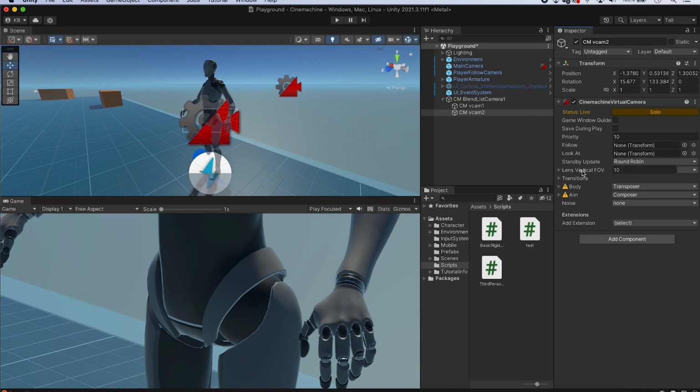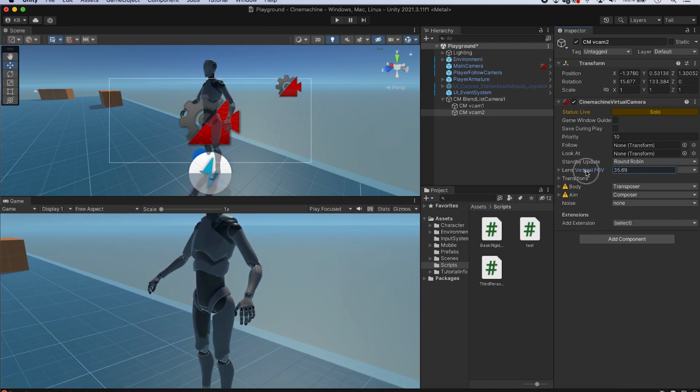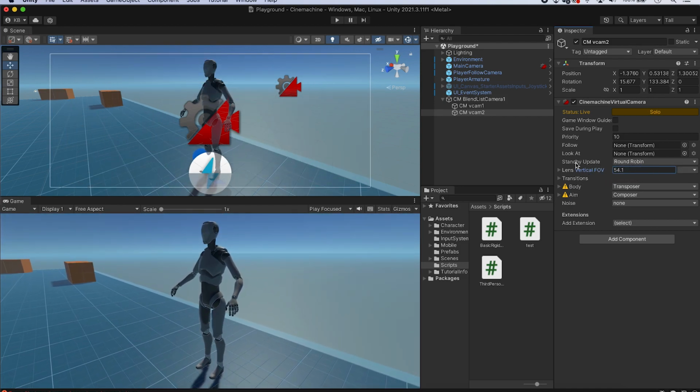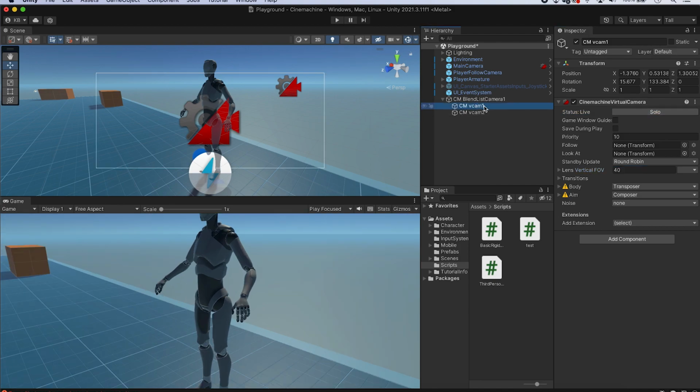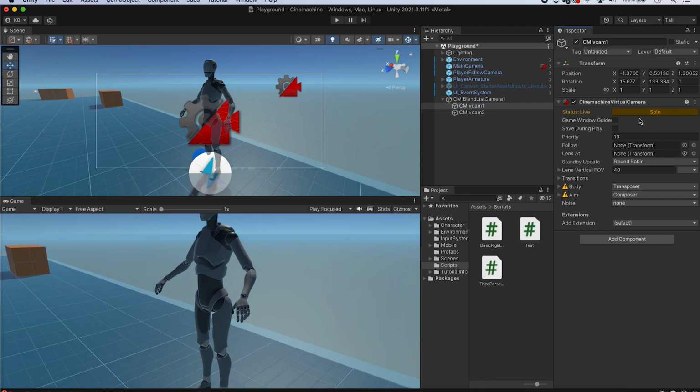So what I'm going to do is just change this field of view here and zoom this out just a little bit, because I've zoomed in quite a bit, so we get a full view. So that's at 54.1, and then if you click back on here, we can see if we solo this camera, well, it doesn't change that much, does it really? So there we go, solo that one, and we can solo that one, so it has changed slightly as well.